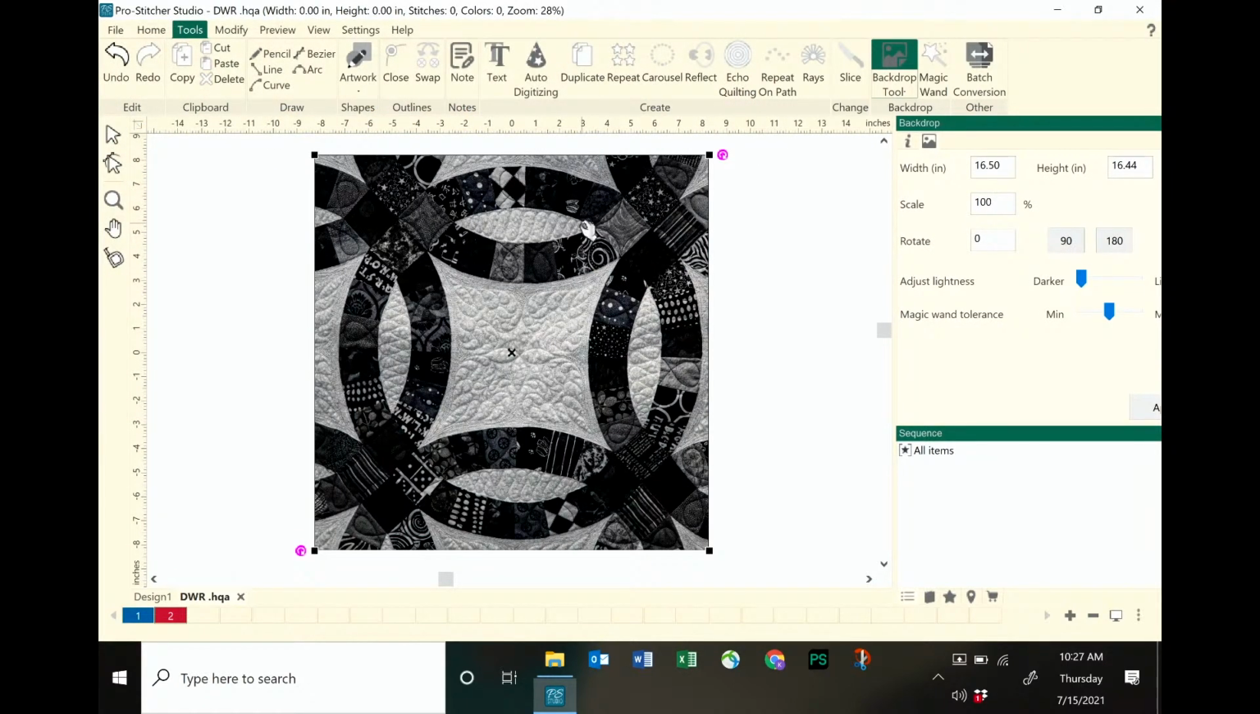So it takes any image. It's a JPEG or a PNG. Not a PDF. Yep. So it has to be the right file format, and then it can bring it in. And this is my backdrop right now.